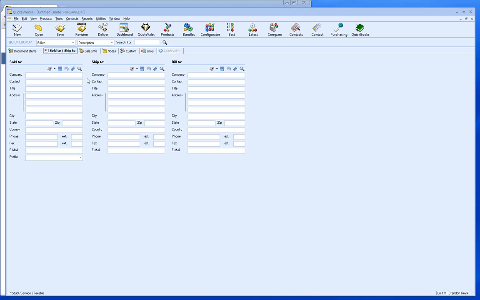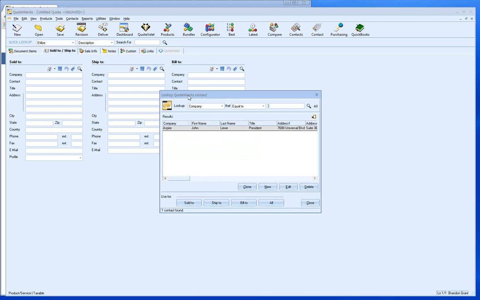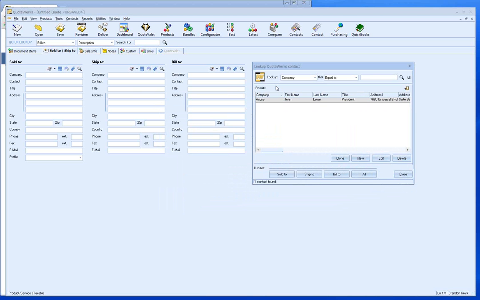So we're going to click on our magnifying glass right next to the Sold To name. You can also do the Ship To or the Bill To, but typically, you're always going to start with the Sold To. So we're going to click on the magnifying glass up in the top right corner of that Sold To section. And this is going to bring up our lookup contact window. So depending on what CRM or PSA software you're using, it'll have that contacts information so you can pull from there. So if you're using ACT or Goldmine or MSCRM or Outlook or whatever, you'll be able to search for your contacts from that particular application and pull them into QuoteWorks.